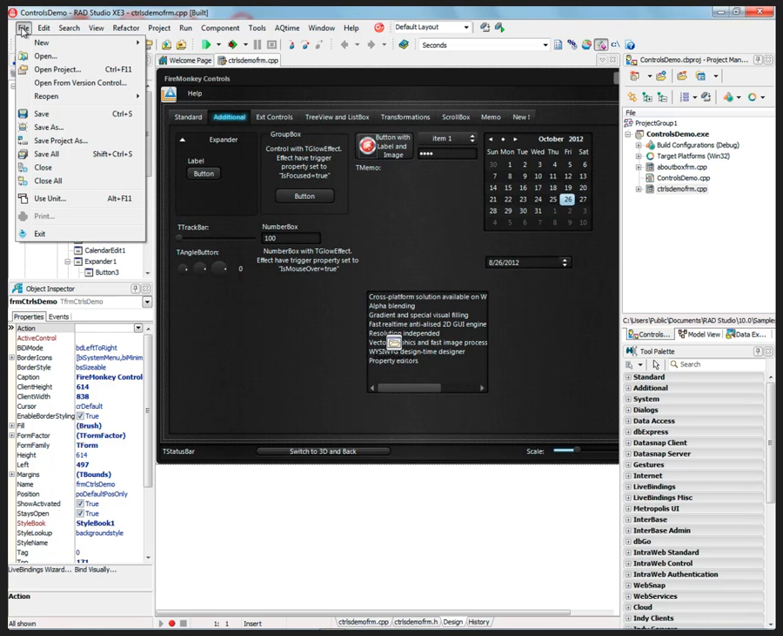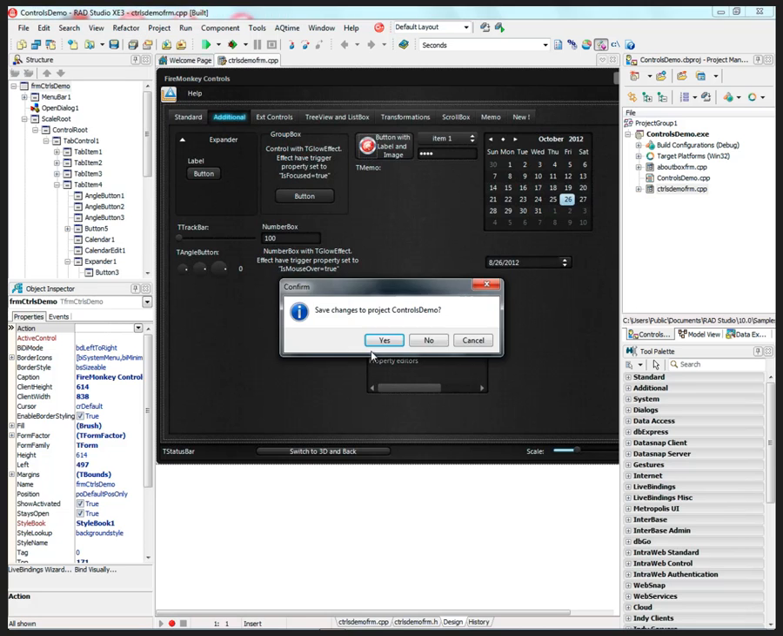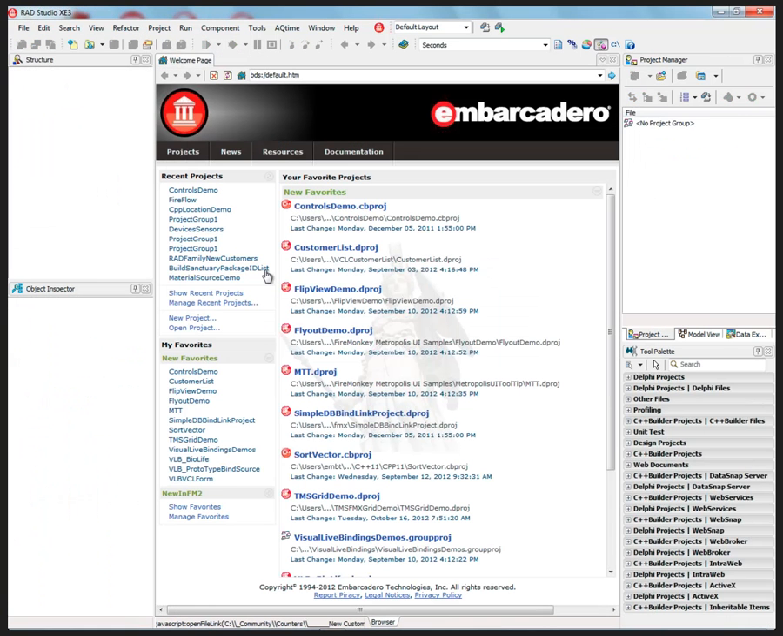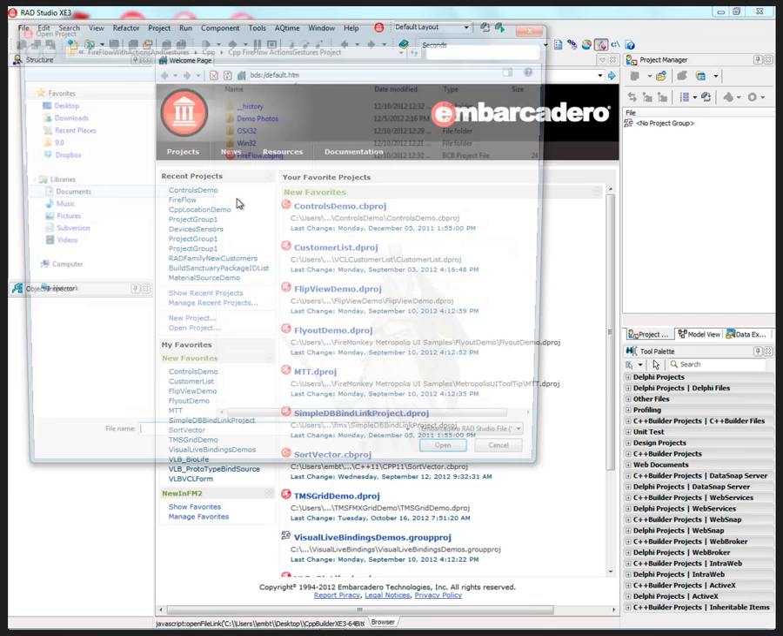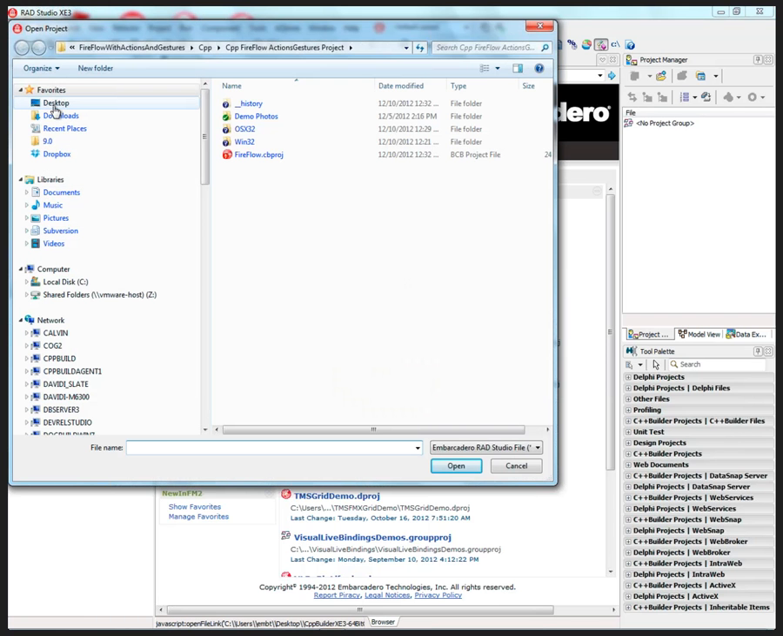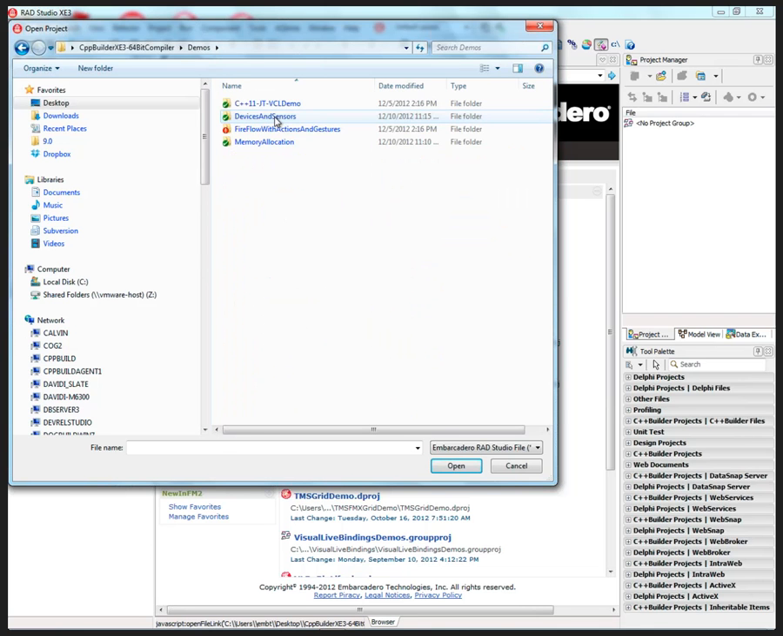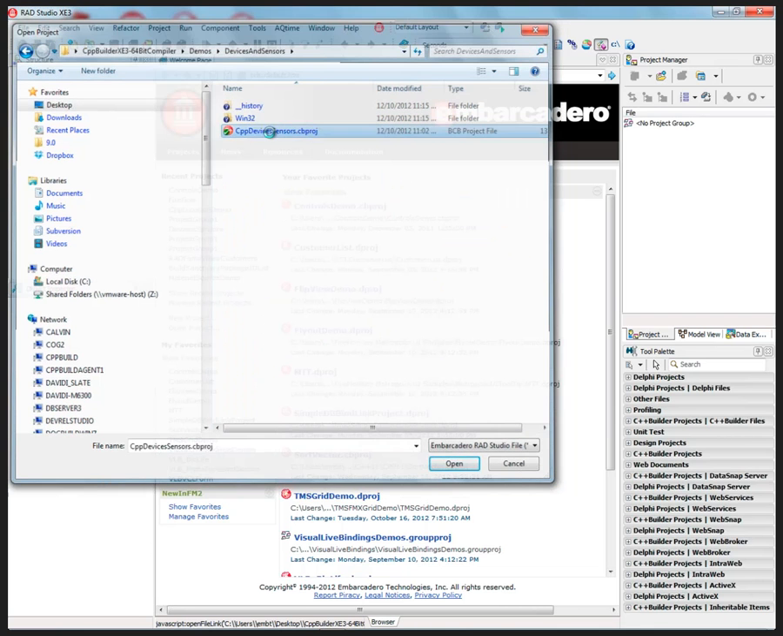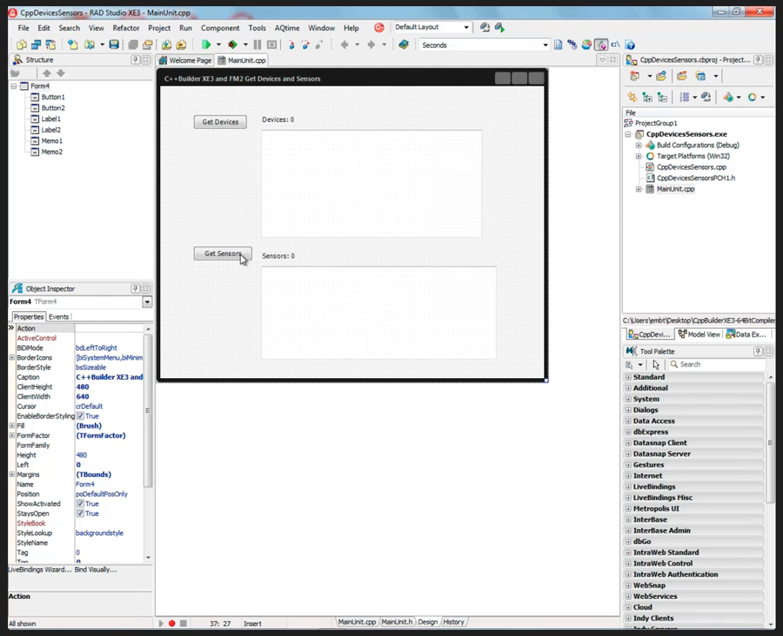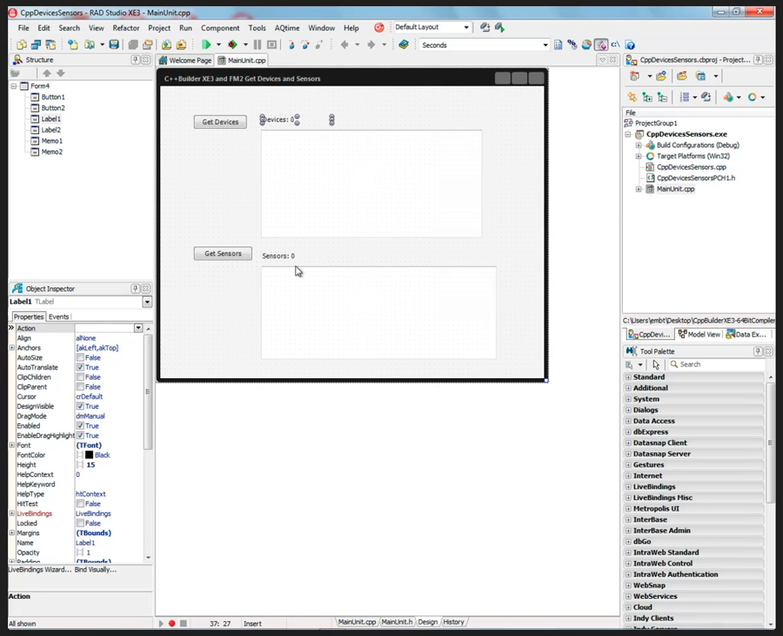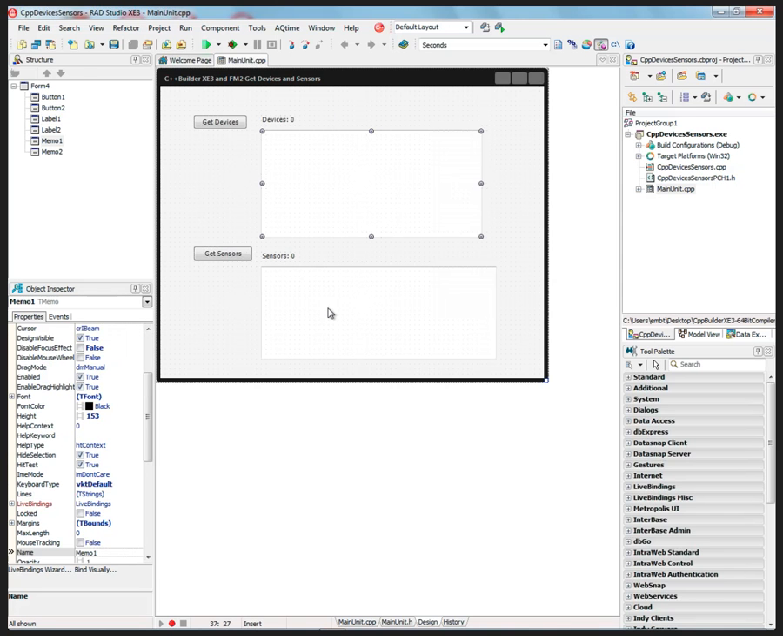All right, so let's do this. Let's close. And now I want to open up this device and sensor example. Let's see, I think it's this one. But let's just make sure I get the C++ version, because I have a Delphi version as well. Let's go to desktop, C++ Builder, demos, devices and sensors. Here it is. All right. So this is a C++ example, very simple. It's got a button, a label, 2 buttons, 2 labels, and 2 memos.